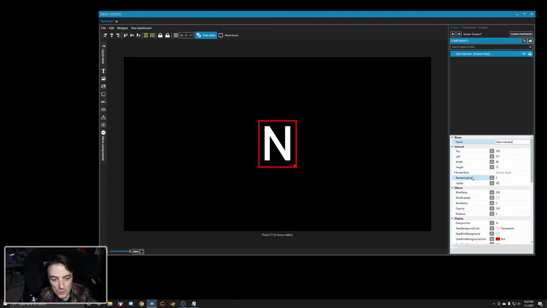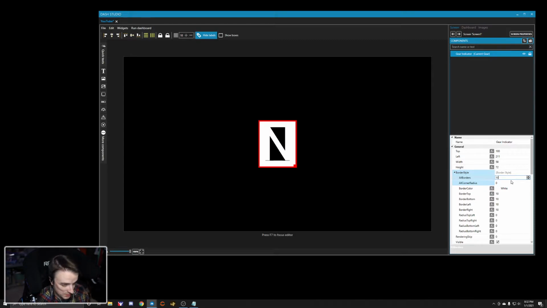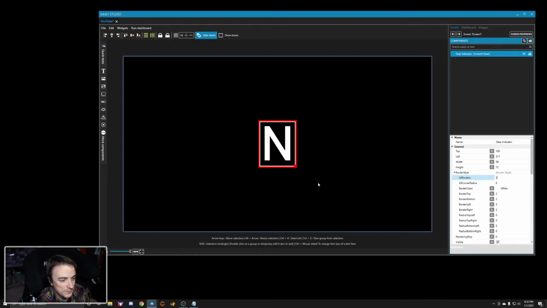Now, we're going to put a little border around our gear indicator. We're going to make a white border. Maybe we'll make it, okay, 10 pixels is a little big given the size. The width is only 58 by 72, so we're just going to put it at 2. There we go.